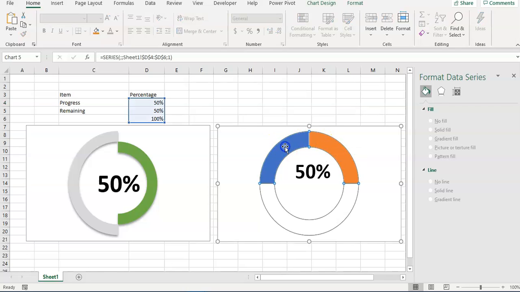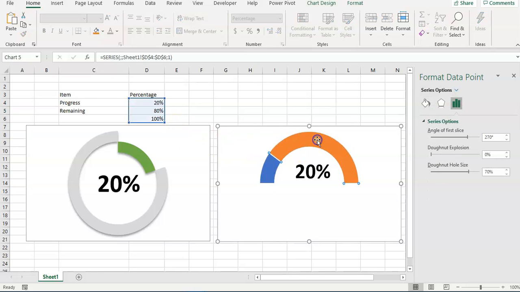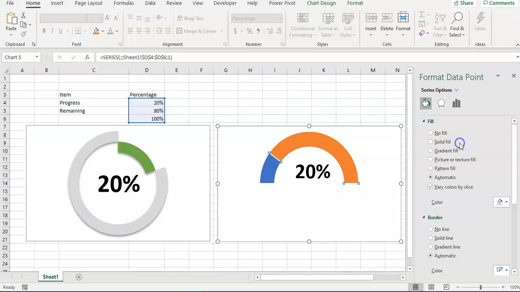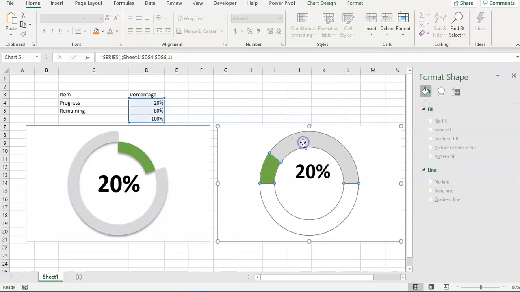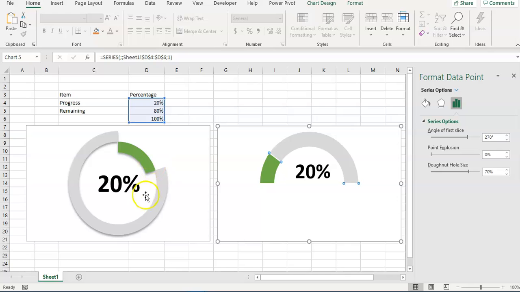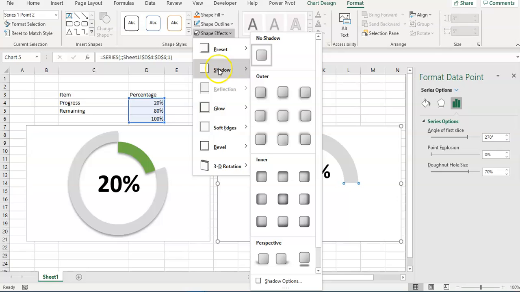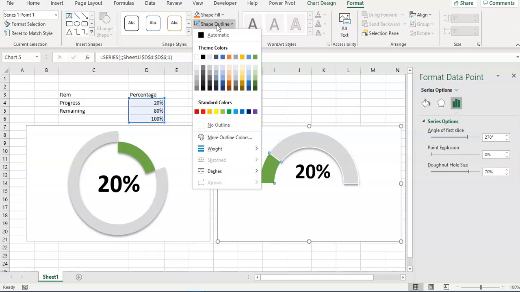I think that this will be the gray one. This will be the green. And I like the shadow effect. Again, this is the shadow effect.